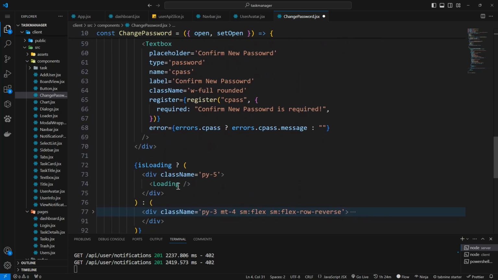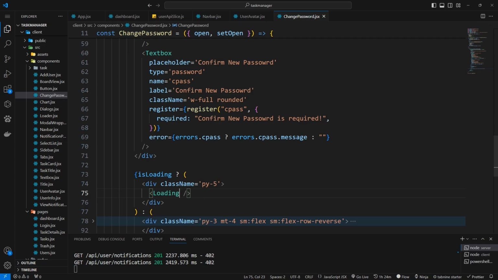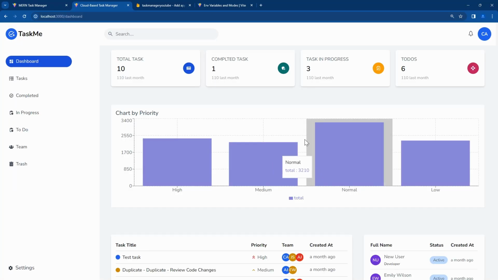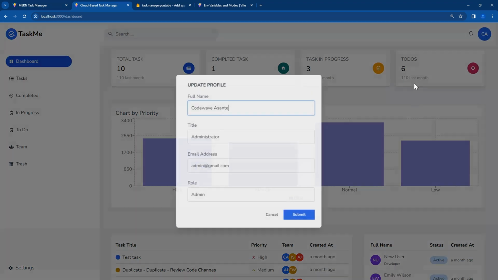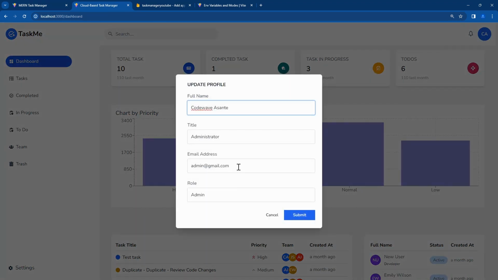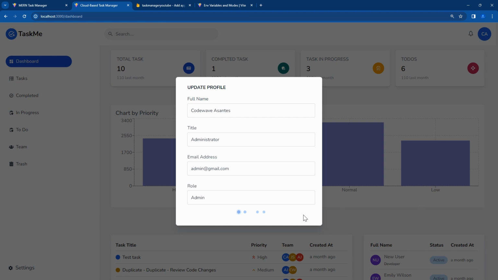Okay, great. Let me reload and make sure it works. If I go here and click here, you can see this one pops up, right? Okay, great. CodeWave. If I add one, we get an error.